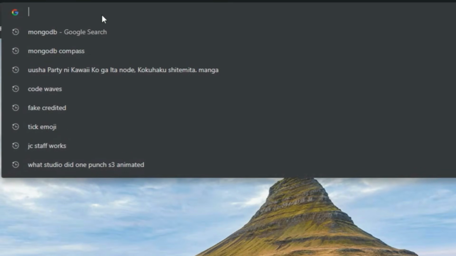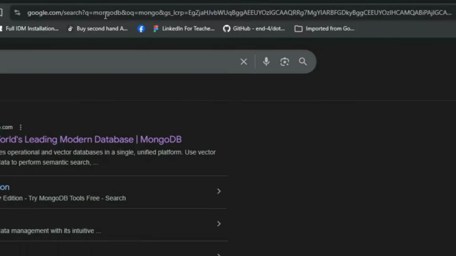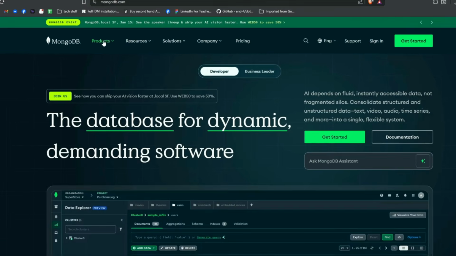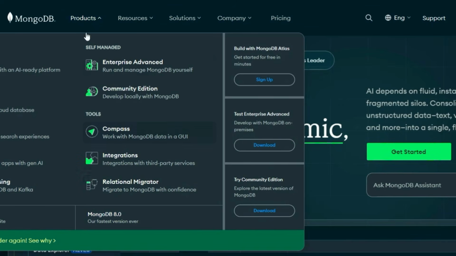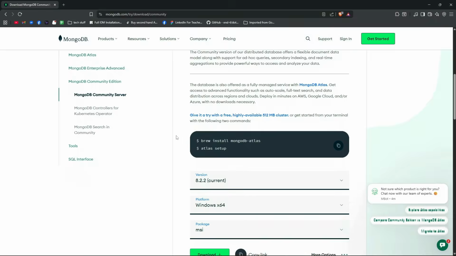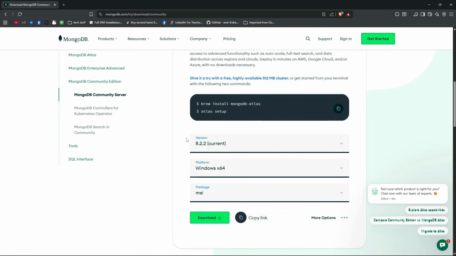Now, to get started with MongoDB, you guessed it, we need to install MongoDB. What you can do is just search MongoDB, click on the first link, and on the nav bar that says products, in the bottom right corner that will say try community edition, we'll basically download this one. So click on download. Now this will take you into another page, and here there are a bunch of options for different operating systems. I'm using Windows as always, so I'm just going to click on Windows.